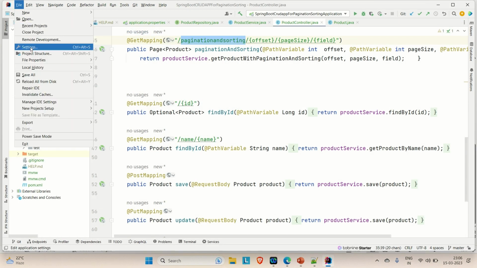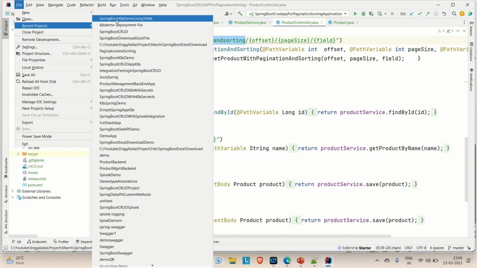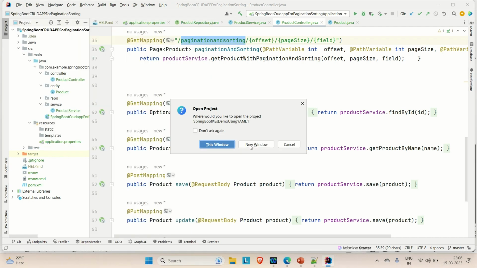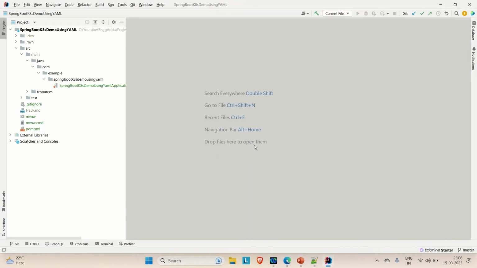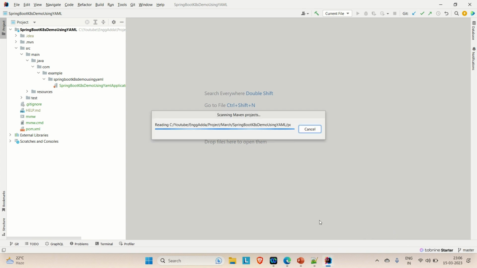So go to File, then Recent Projects, and this is the project that we have created, Spring Boot K8s demo using YAML. Open in a new tab. Just wait for a few seconds. You can see here it is coming up, Load Maven project. Just click on that. It will take a few seconds to download all the dependencies that we have included, and then it will bring our application up. So just wait for that.